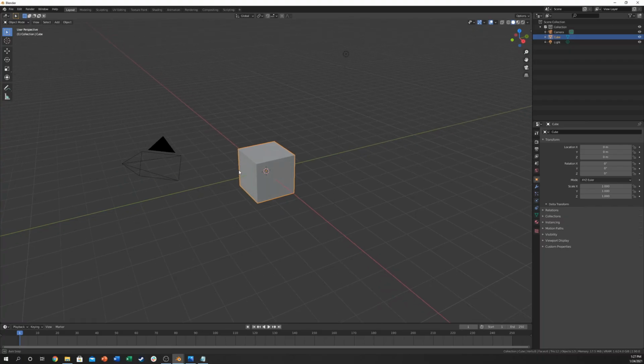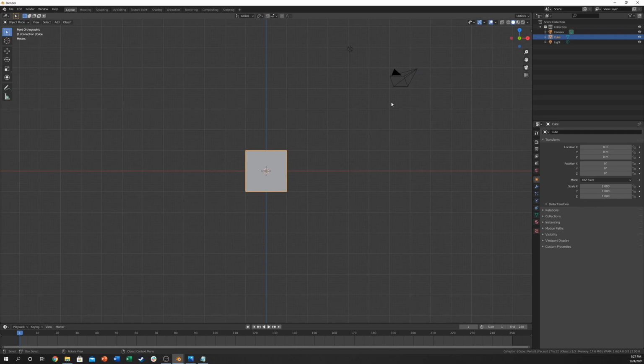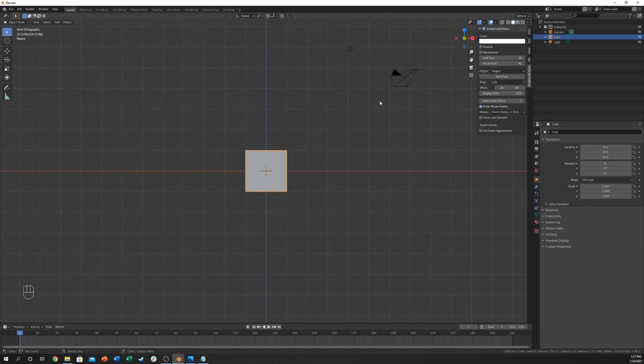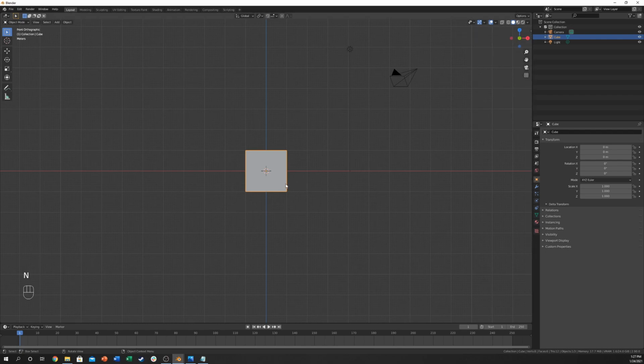Open a brand new Blender scene, and I'm gonna go to the front view. I'm gonna turn my screencast keys on too, so you can see exactly what keys I'm pressing on my keyboard. Down here in the bottom left corner, you can see exactly what those keys are.